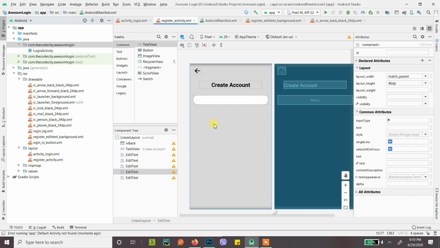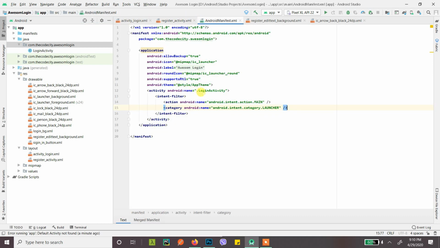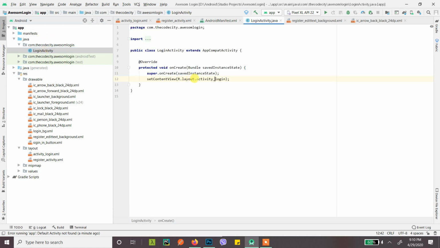If we go back here again, now we want to see this one, right? We want to see the register activity in action. So let's change this to, okay, let it be login activity itself. Let's change the layout to register because that's what we want to check, right? Now let's run it.